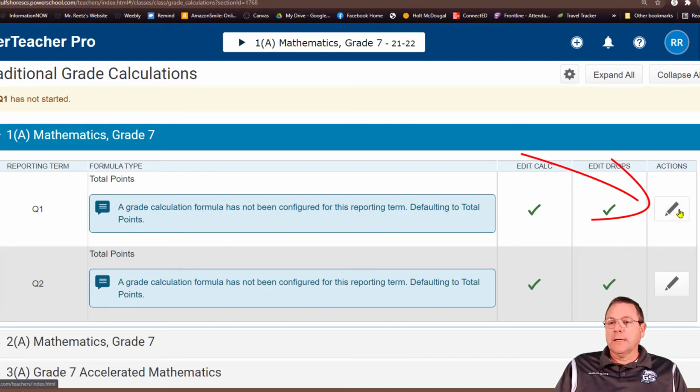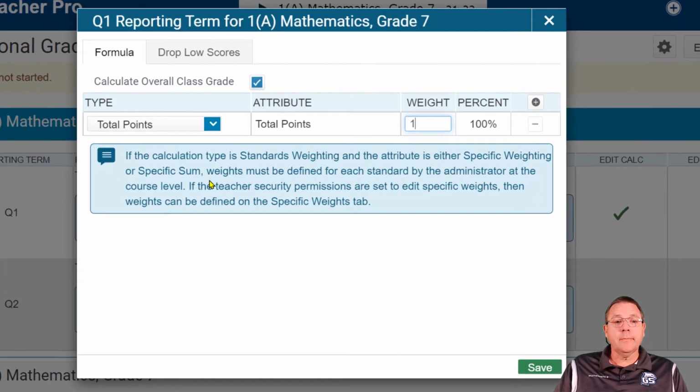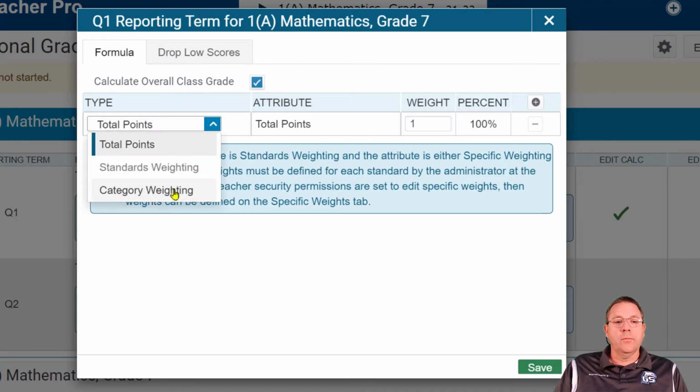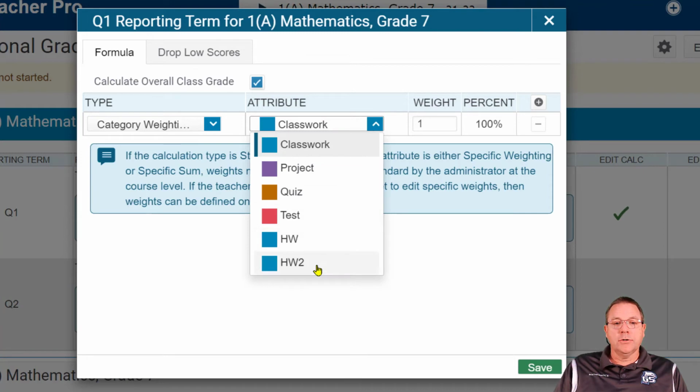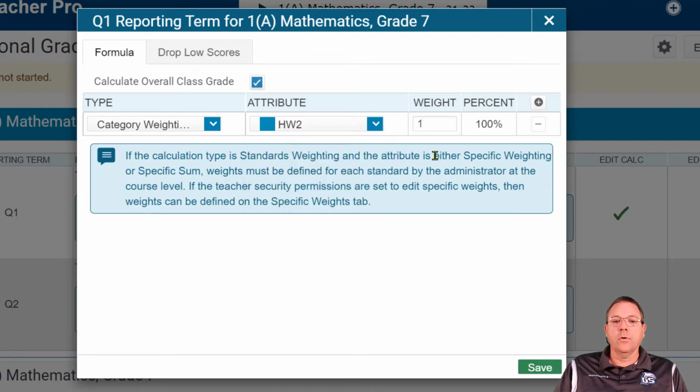On the right hand side of quarter one, you've got the pencil. We're going to click on that pencil. Then we're going to go up to total points. We're going to change total points to category weights. Classwork, we're going to change to that category we had of homework 2. And the weight, we had 10%. 10% as a decimal is 0.1 or 0.10.